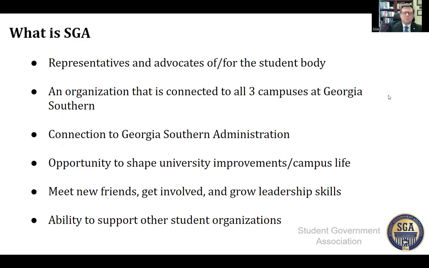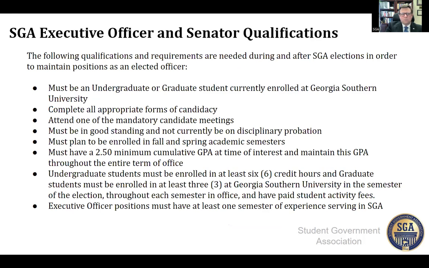Student government is really the body for advocacy for other students. It is a student organization composed of groups of students from all three campuses of Georgia Southern: Statesboro, Armstrong, and Liberty. It has a very strong connection with our Georgia Southern administration and gives the student body an opportunity to enhance the student experience by being the advocate for other students. You also get to grow in your leadership skills, and you provide support to student organizations as a whole.